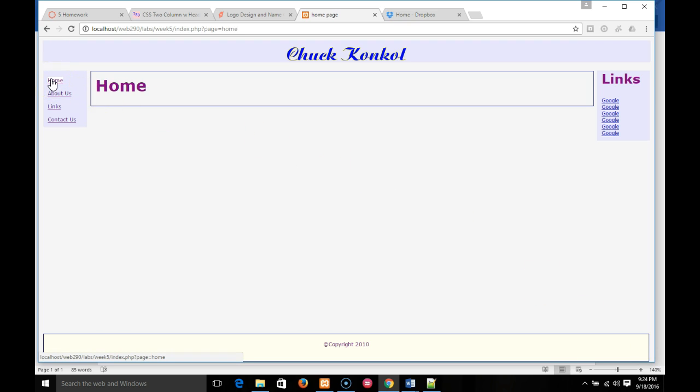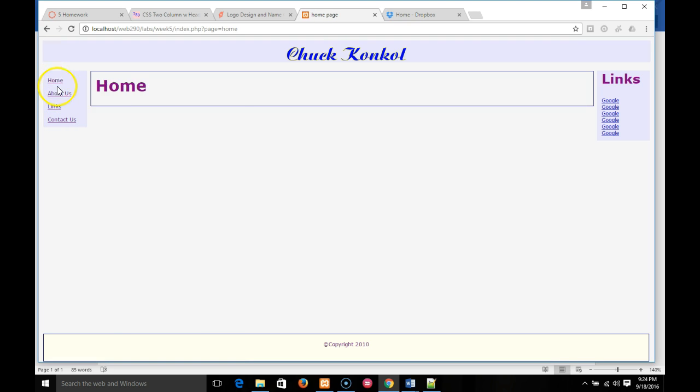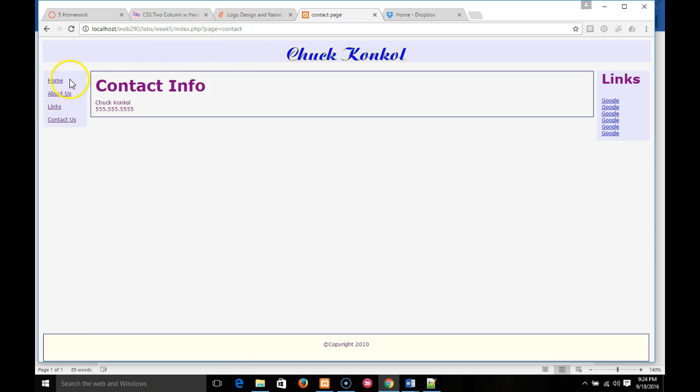Also, we're going to be doing a pass-by reference in the page to show you how easy it is to create that. As you can see up here in the URL, right now I'm at a pass-by reference for home, now about, links, and contact.